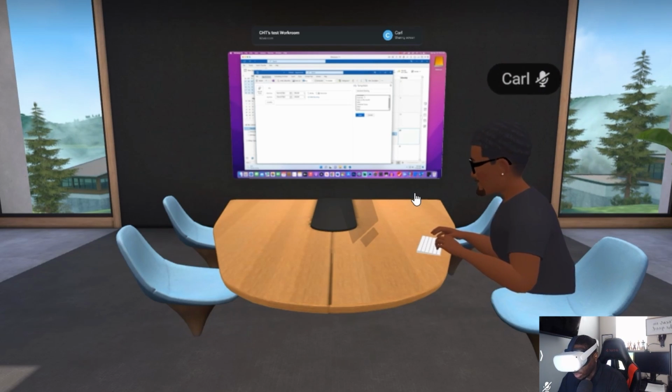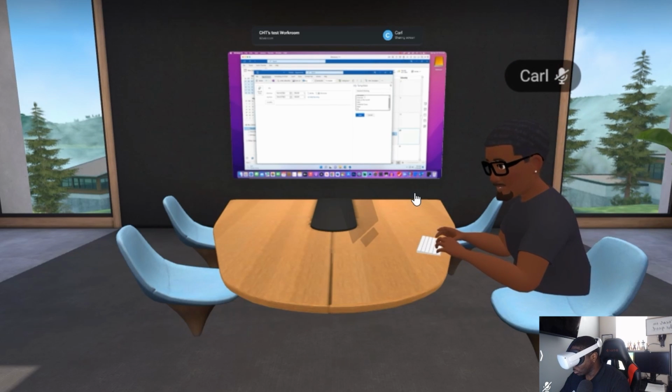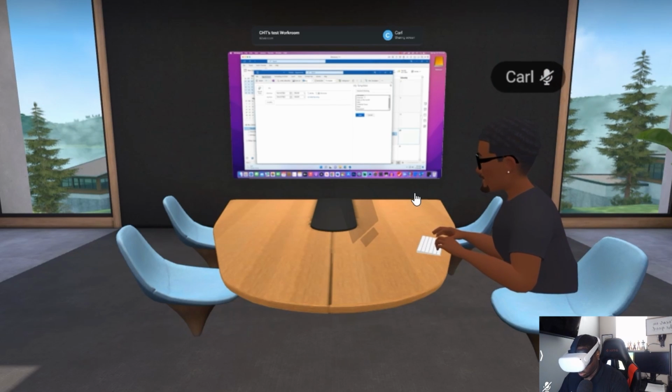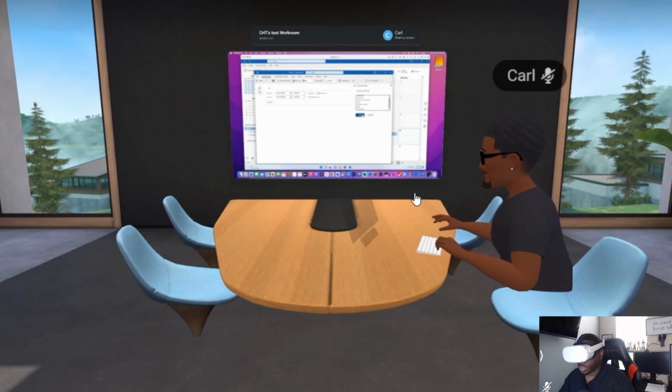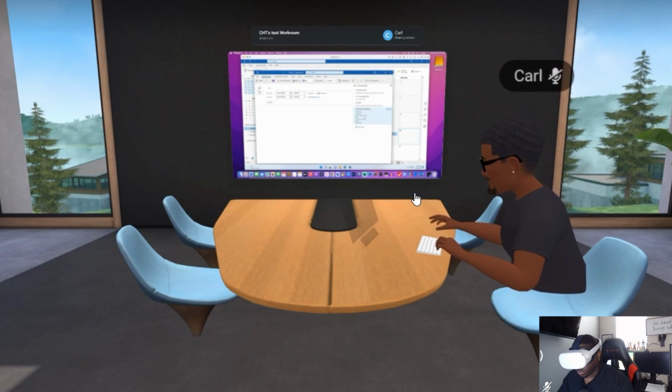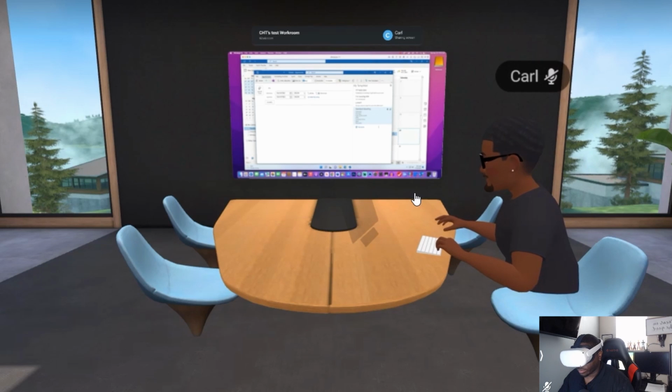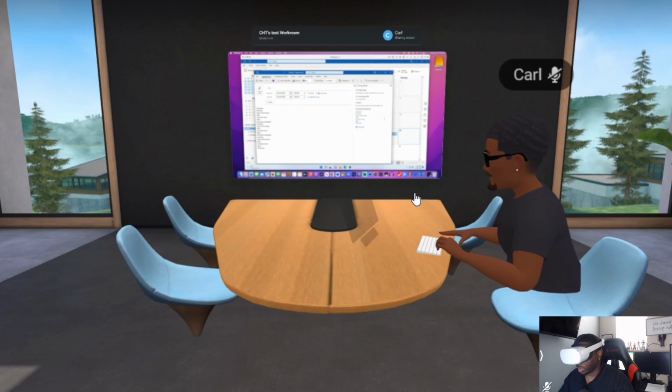Let's spell discussion right. So discussion, and then you save that template down. Now you have a template for a standard meeting, so you can come here. Oops, I did it twice, clicked it twice.